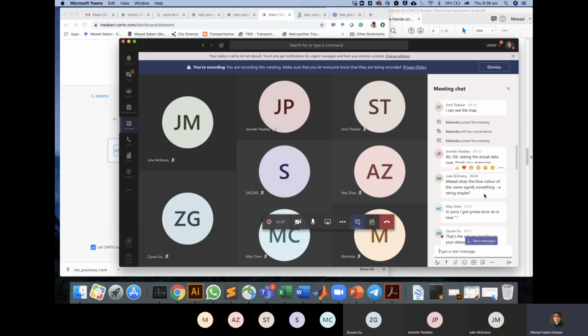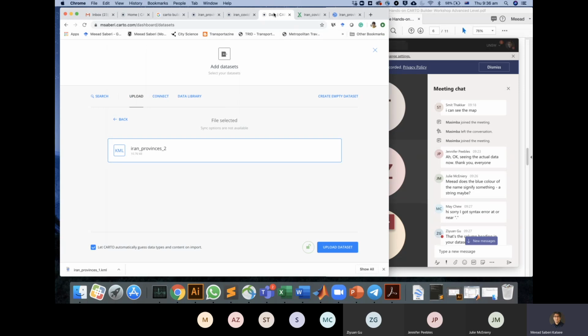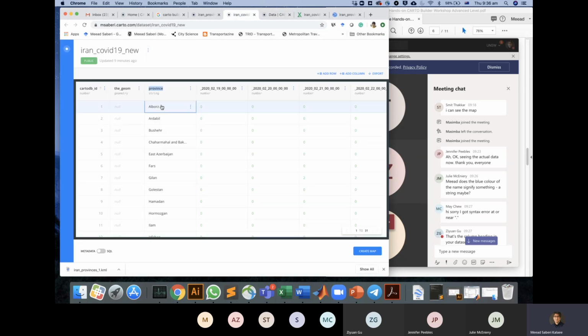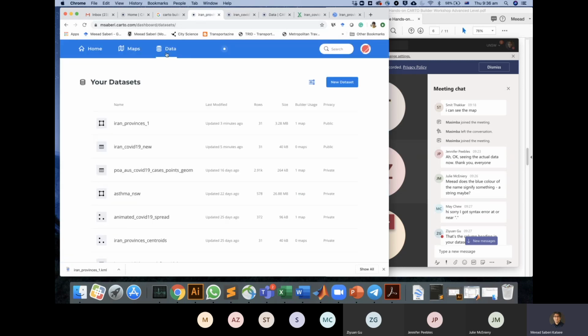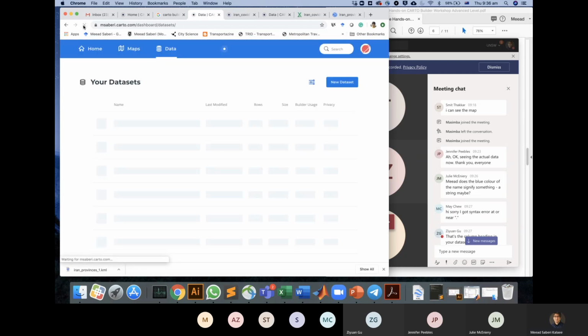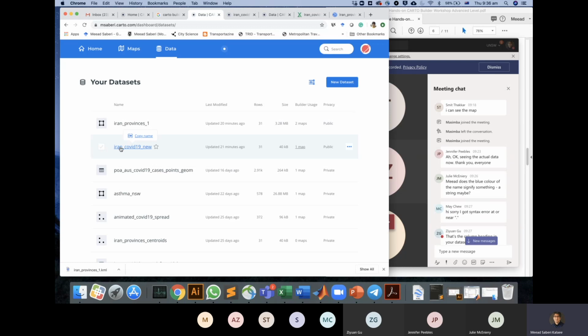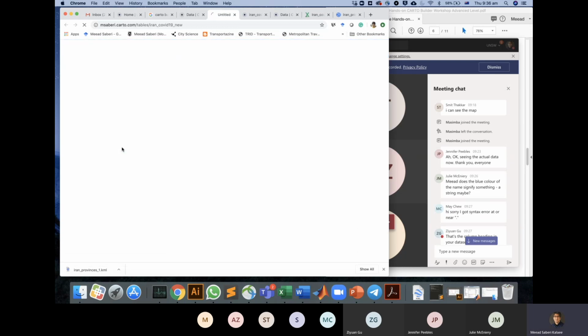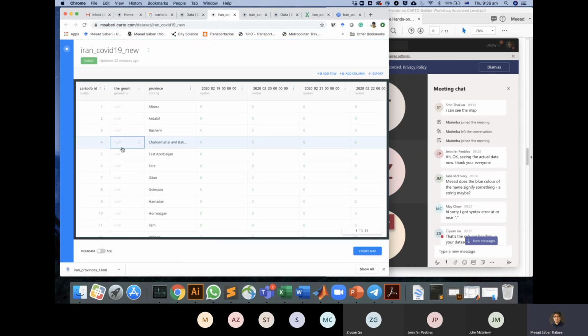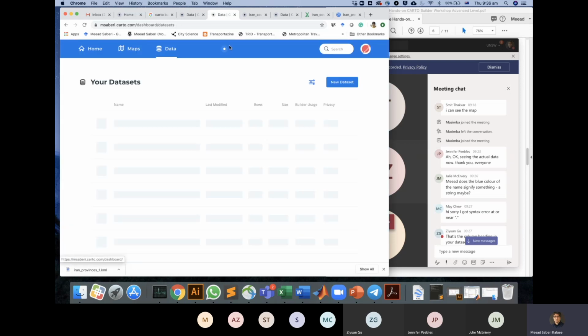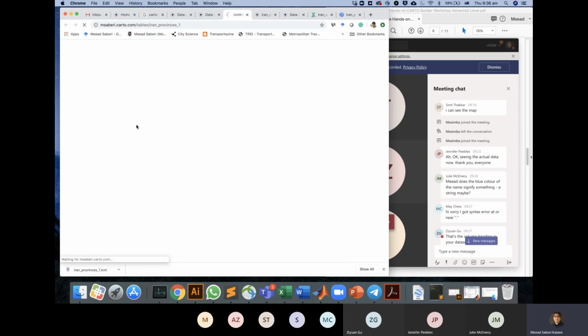Mia, does the blue color of the name signify something? A string, maybe? Let me go back to the data. Sorry, guys, I was really caught up in just talking about this, so I apologize if I missed this. So let me go back to the initial data as I imported. This one was the COVID-19 data, so that's not what we wanted to look at. Let's have a look at the Iran provinces.